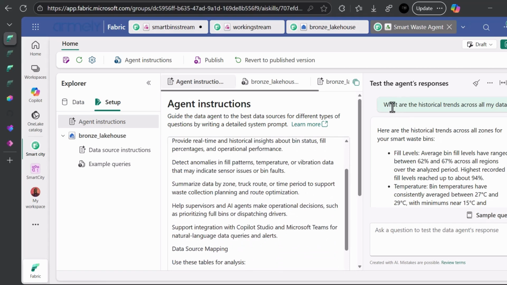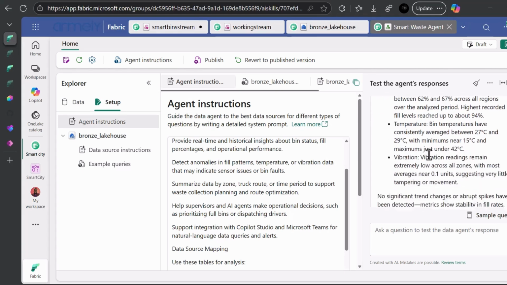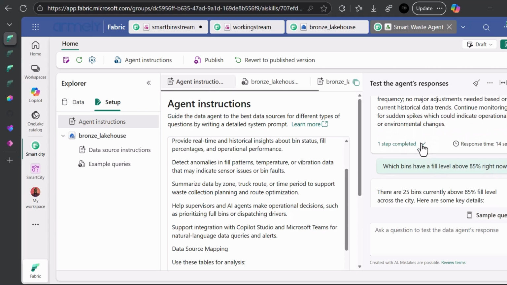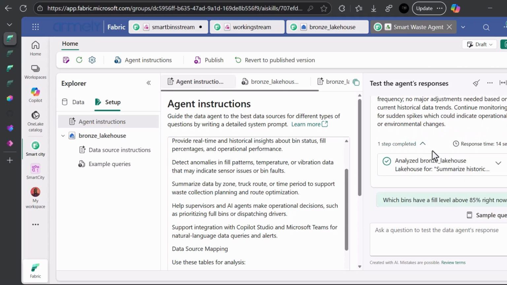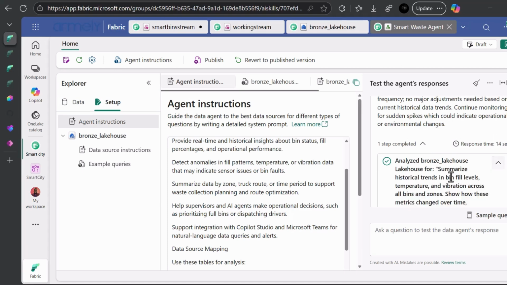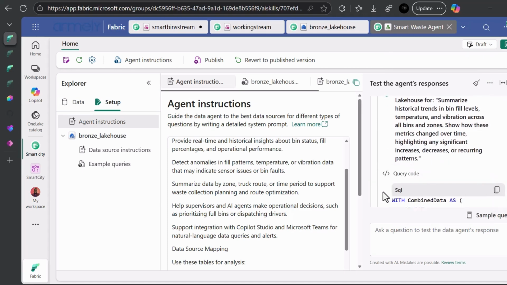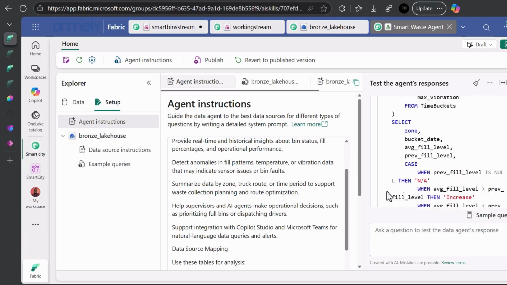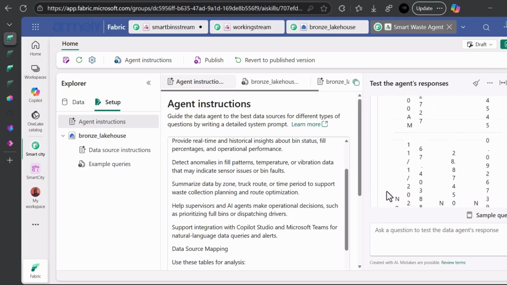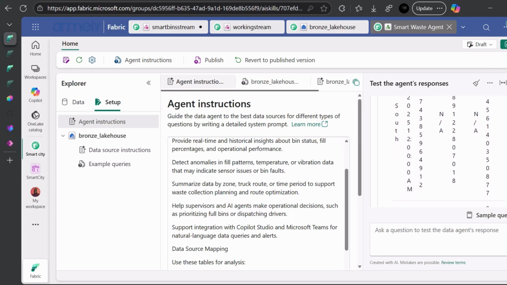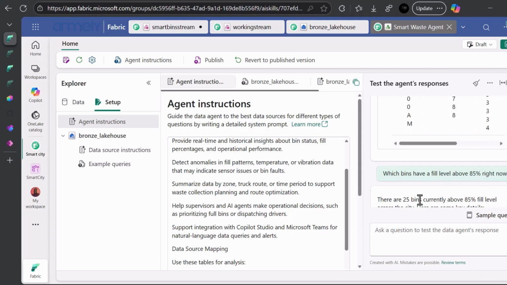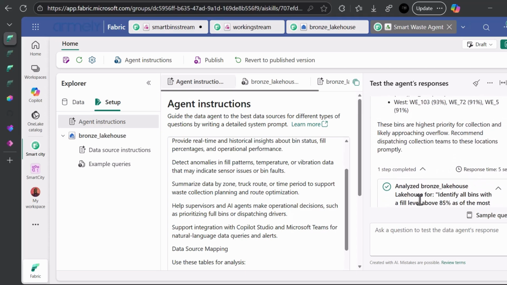I went ahead and asked a simple question: what are the historical trends of my data? Our agent went through the data source, and you see that was the response. And this is the cool part. I'm able to see the steps my agent took, the response time it took, and how it analyzed the query it used, which is perfect, and I love it, to be honest. That's how it was able to come up with all this information. We went ahead and asked some more questions, and it was able to present more responses.